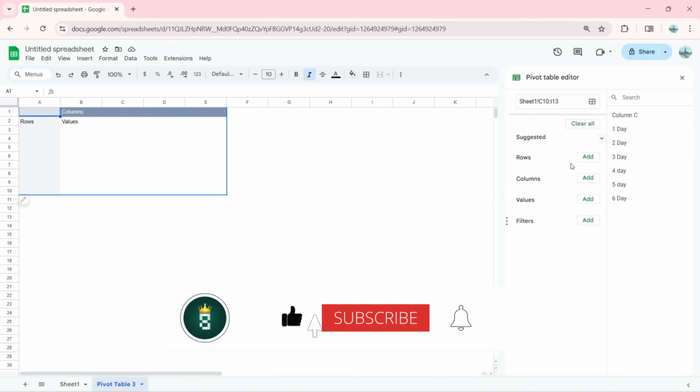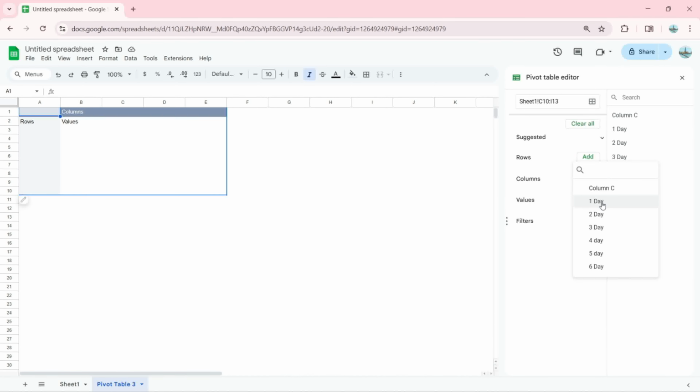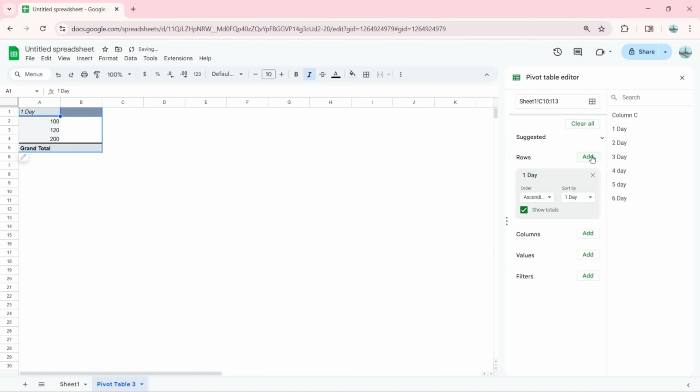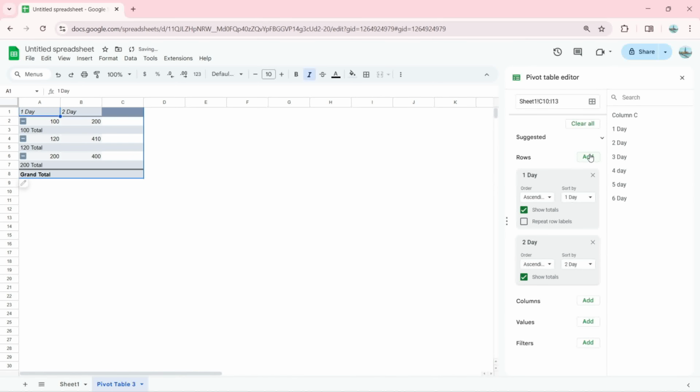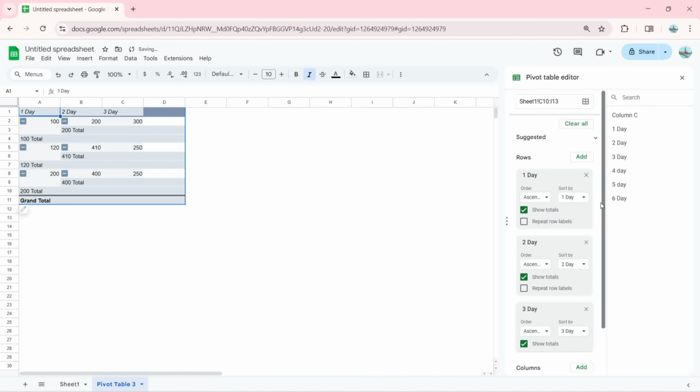First we're going to try the rows and click here on add. We're going to add the first day, click on add again, the second, and also the third day of sales. Now you can see the first day, the second day, and the third, and also you can see the total.